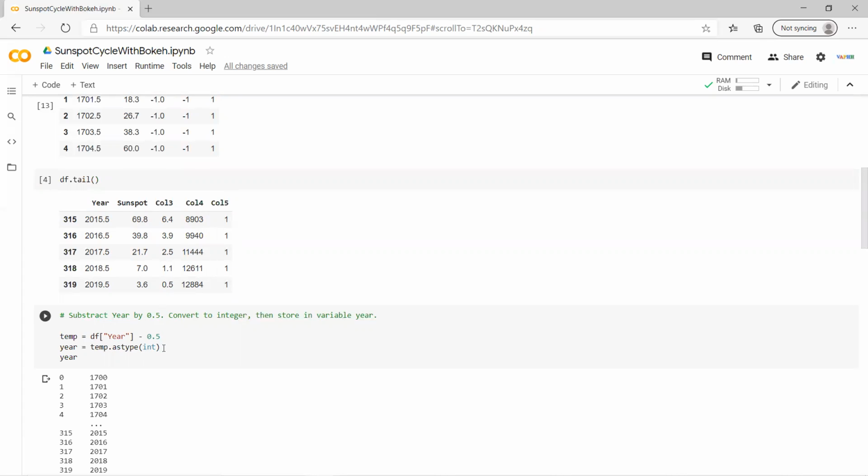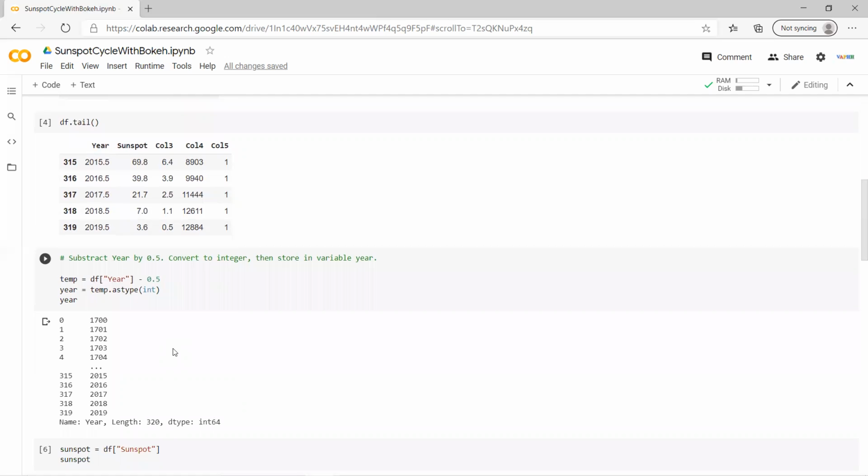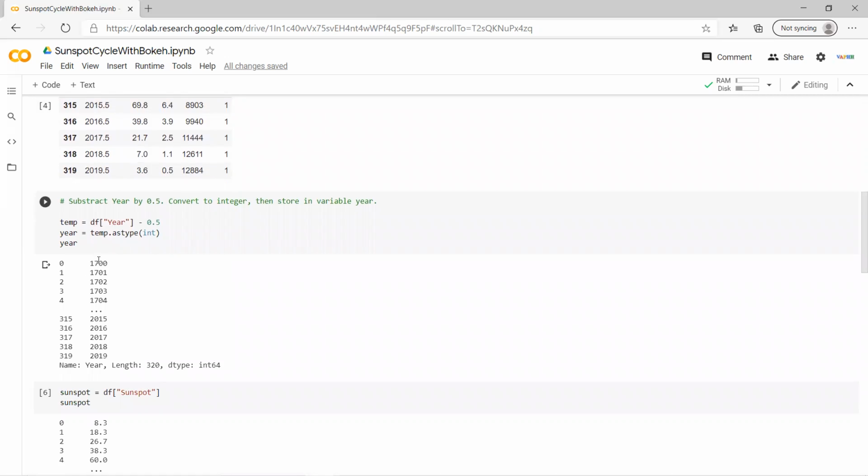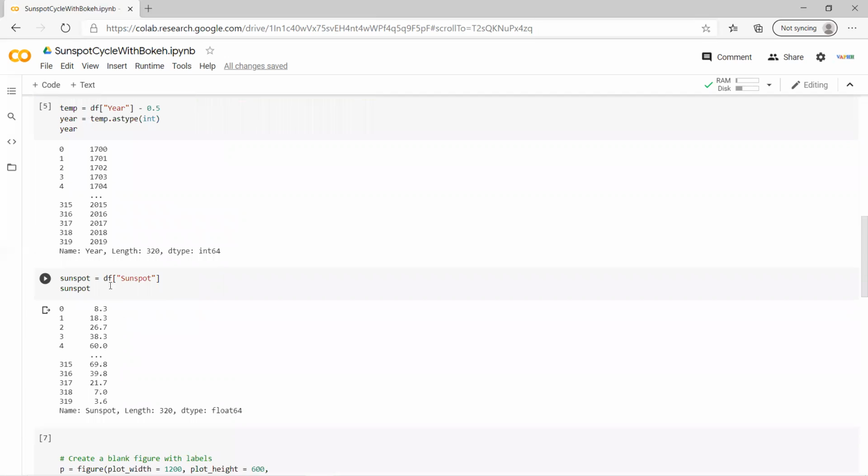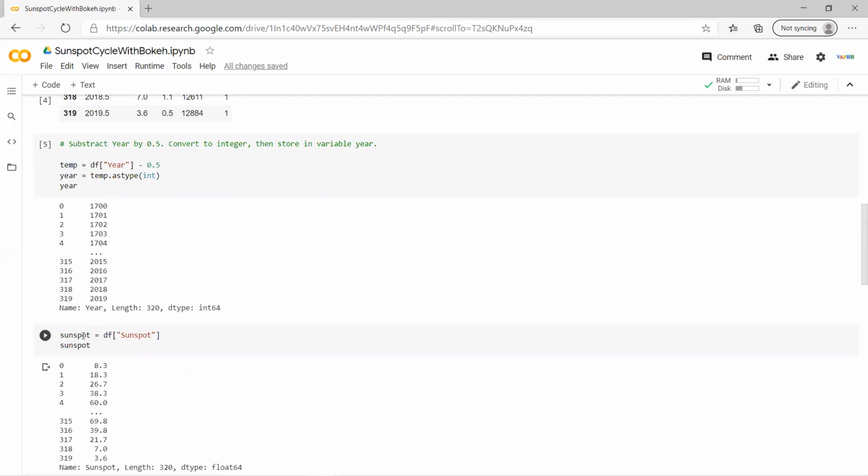And then this one right here, I converted it to integers, because year is an integer, 2017 for example. 2020 is not a real floating number. And you can see right here, when I print out year, it has integers like this. The next one I did was that I also extracted the sunspot column and put it in a temporary variable, sunspot right here, so we could plot year versus sunspot in Bokeh.